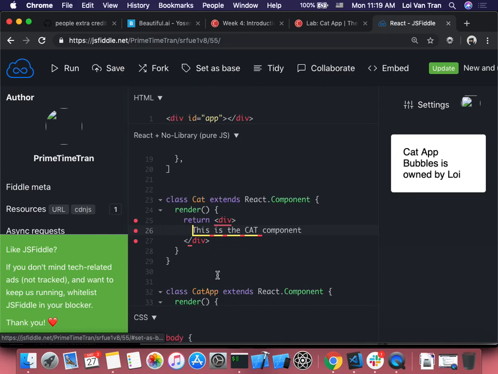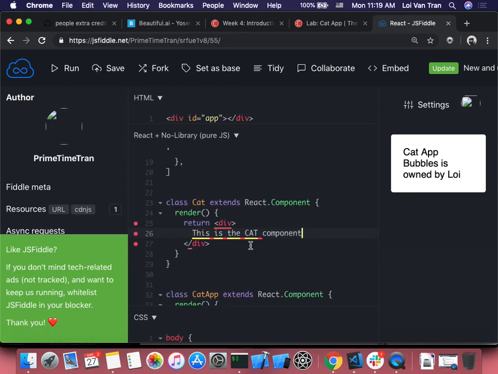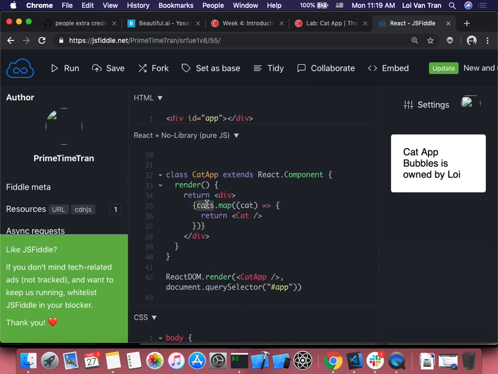So let's run it. I expect that we should see "this is a cat component." How many times, guys? Three times, because we're mapping over our array of cats, and then we're rendering a cat component for each iteration. So we run it. Is it saved? Is it running? Run it.